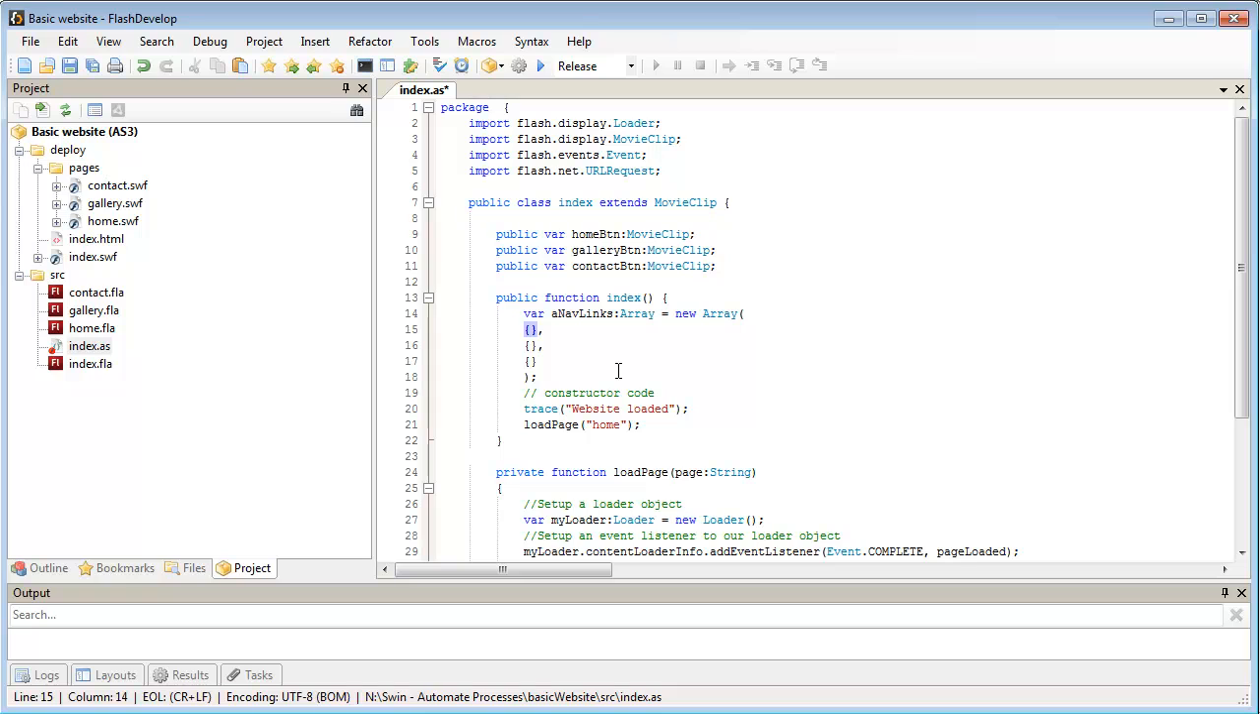So for our first object, we want to have what our movie clip names are. Let's give an object a name. This one's going to be called MC name. Actually, let's just call it MC. And we'll give this a value of our first button that's on our stage. In this case, it's going to be called home button.